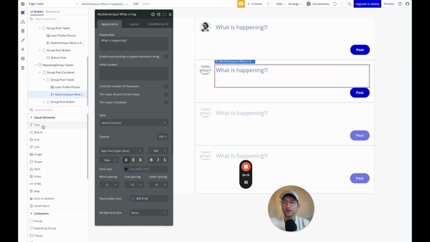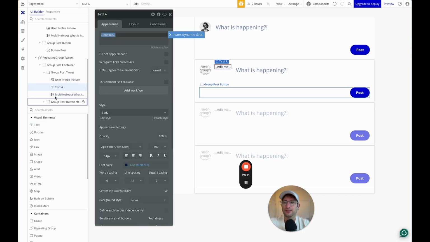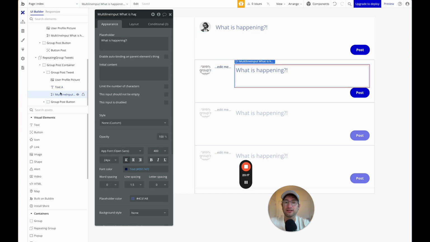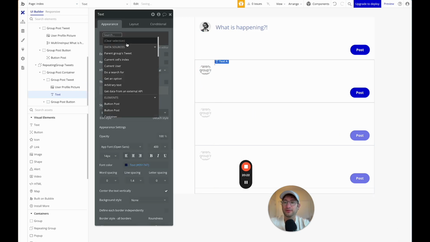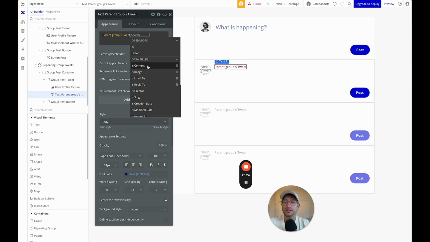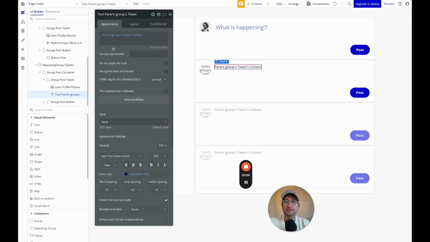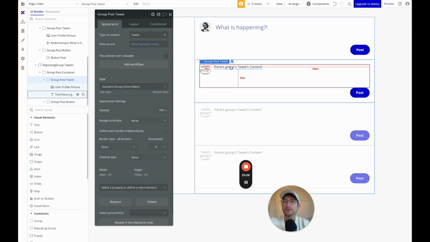We're going to drag a text field in and delete the multi-line input. And then this is going to be insert dynamic data, parent group's tweet's content. So it's just going to be the content of the tweet.